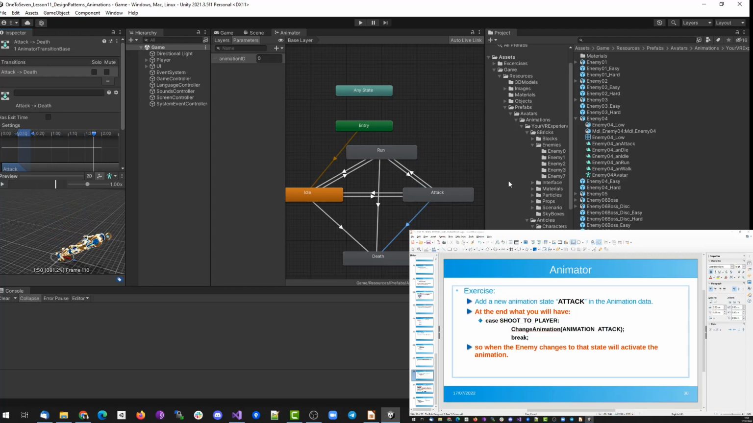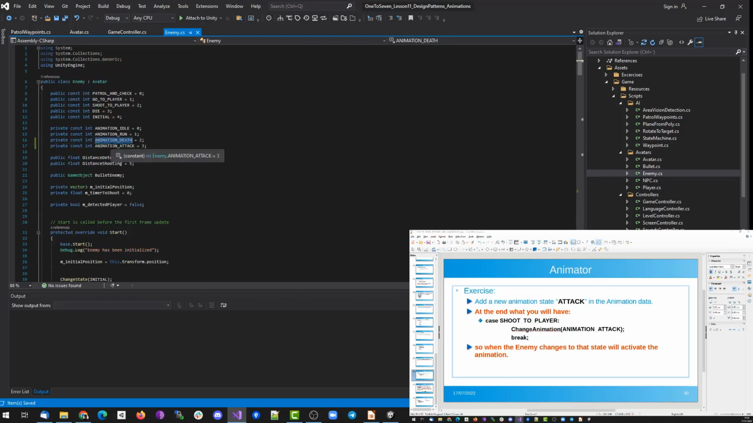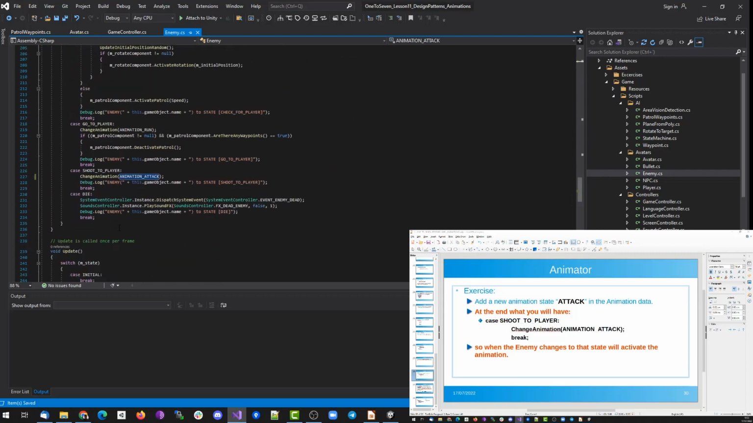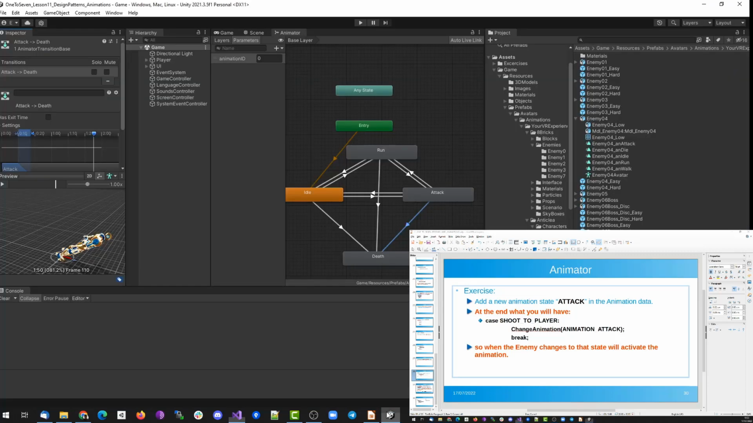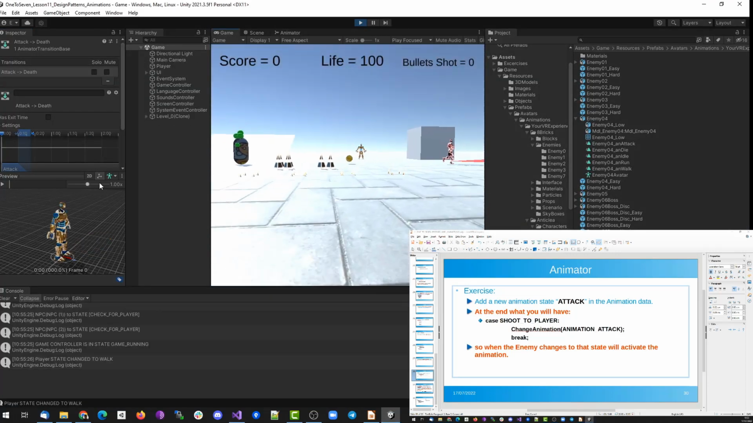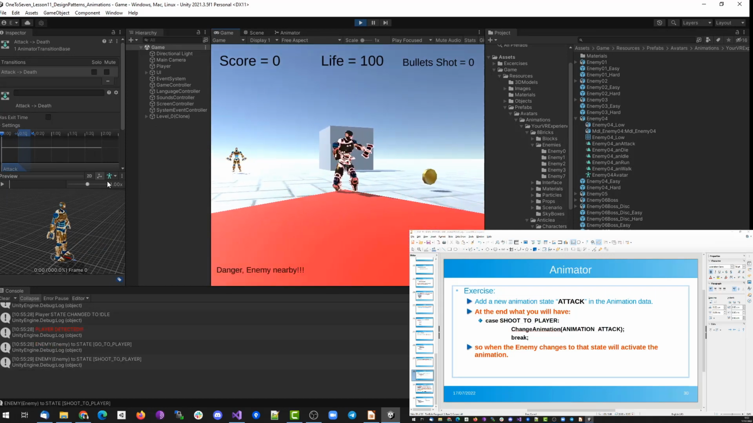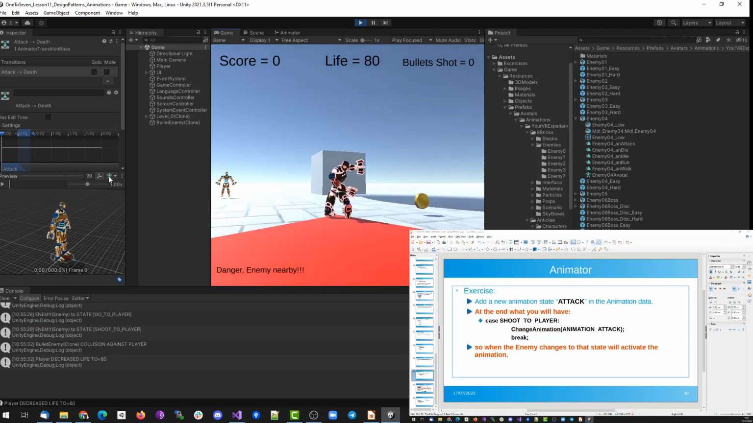Okay. Next, we went to the code. We created a new constant for the animation of attacking, and we used this new animation in the shoot to player state to change to that new animation. So if we go to the Unity project and we play, if we go to any of the enemies, he will start with the animation of attacking.